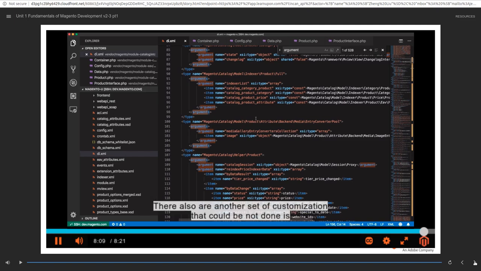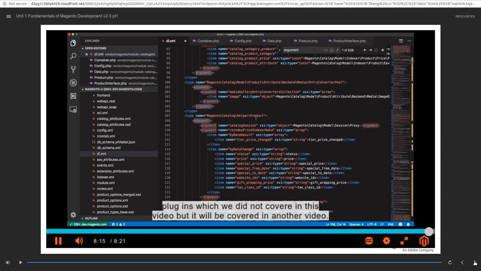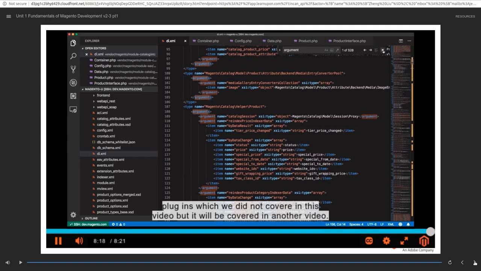There is also another set of customizations that could be done with plugins, which we did not cover in this video, but it would be covered in another video.